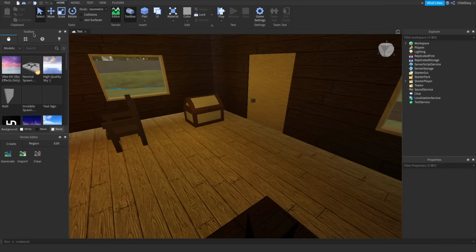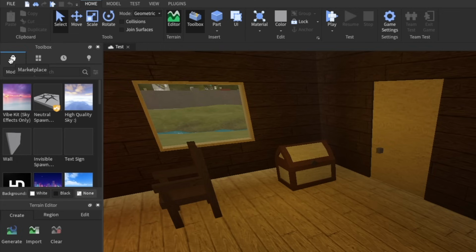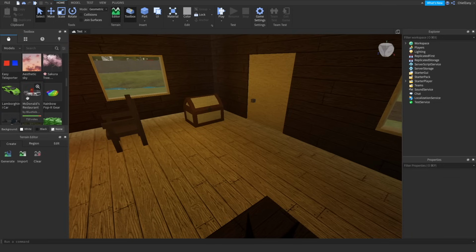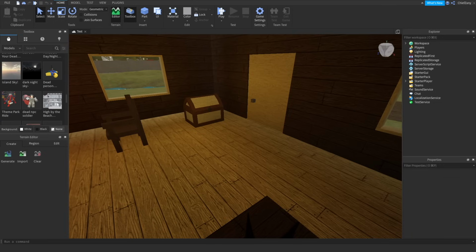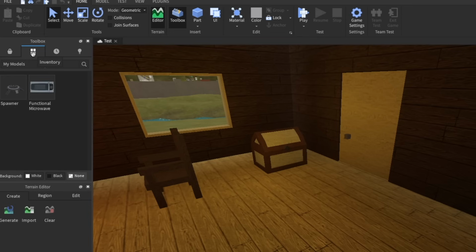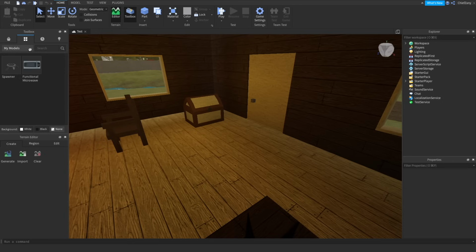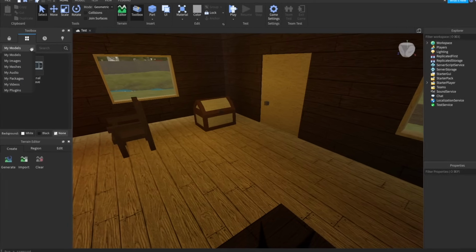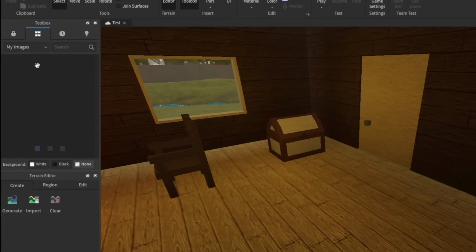It'll normally default to the marketplace. This is the marketplace here. This is all the stuff that Roblox basically gives you for free, lets you use for free, etc. But what you want to click on is the inventory tab. From here, there's going to be a drop-down menu where you're going to see models. Click on that drop-down menu icon, and you want to click on your images.